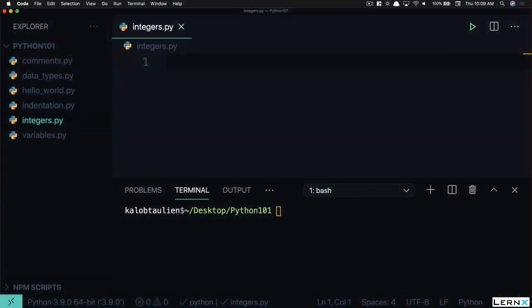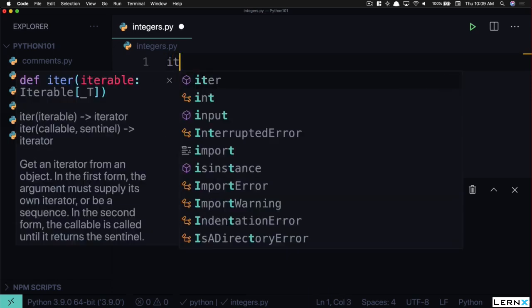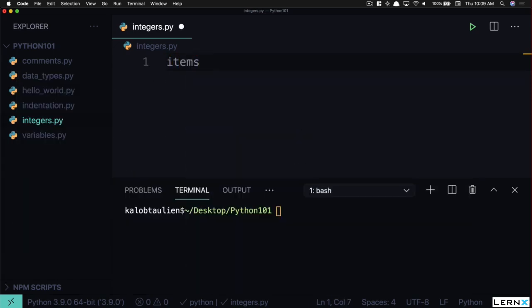So for example, let's go ahead and write something like items is equal to 4. And let's just pretend that we are writing some sort of e-commerce system. So the user has checked out 4 items and now wants to buy these 4 items. And let's say there's going to be a price, and each price is going to be $19.97.